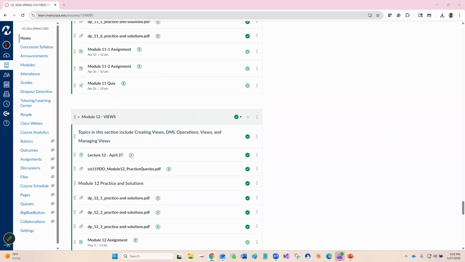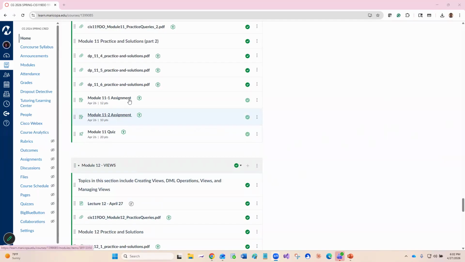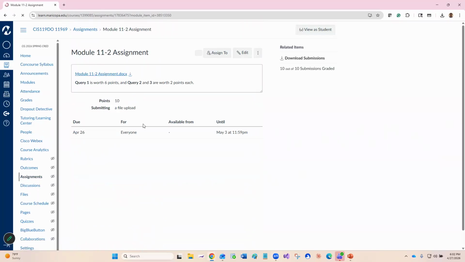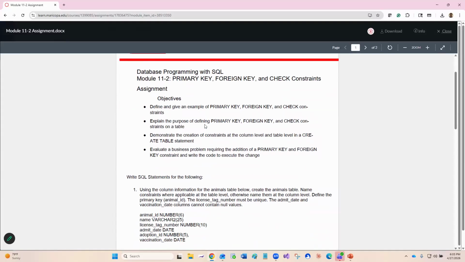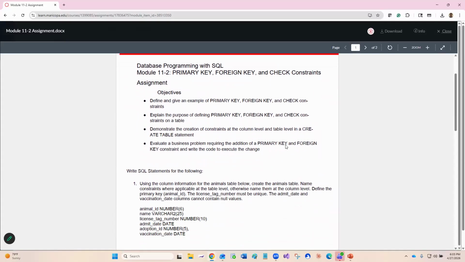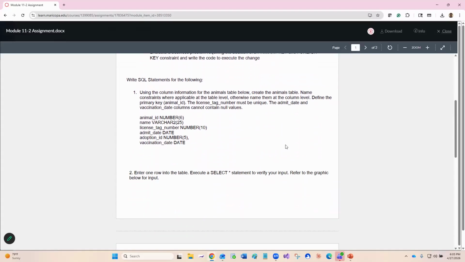So first thing that I'd like to take a look at is everyone did good on the Module 1, but let's take a look at Module 2 assignment. I know there's possibly some confusion there, but I think most everyone caught on what I was trying to get you to accomplish. All right, so to briefly go through this. Number one was basically using column information. We talked about constraints and all that. And name constraints were applicable at the table.